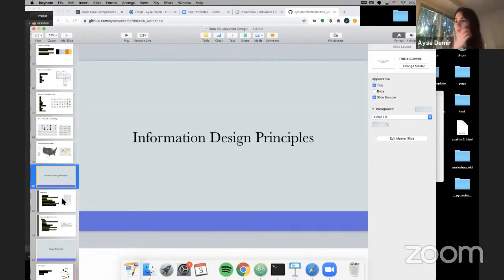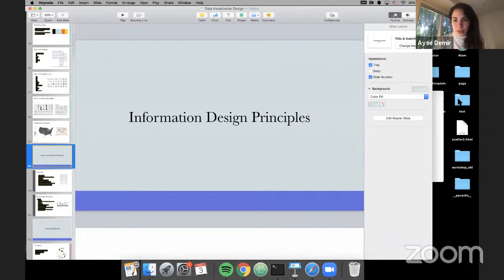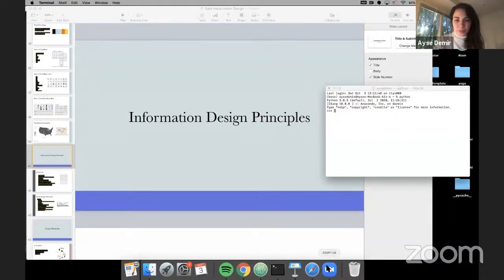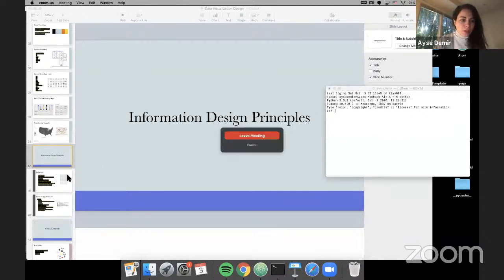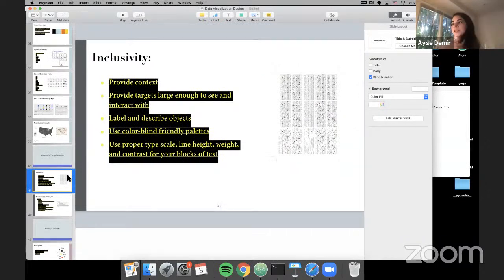So let's get into information design principles, if you're clear about the encoding types that you could work with. But before we talk about all these things that can help people understand data faster and make things beautiful, I think design is about inclusivity, and you need to know that you're designing for a specific audience. Even if it's you, you're still designing for yourself.